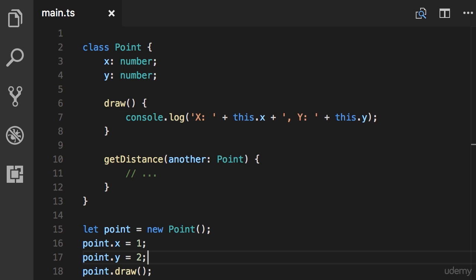Now I want to highlight something here. This Point here is a class, but this point here is an object. An object is an instance of a class. As a metaphor, think of the concept of a human. Human could be a class, but when we create instances of this class, like John, Bob, Mary, these are all objects. So that's the difference between a class and an object. Next, we're going to look at constructors.